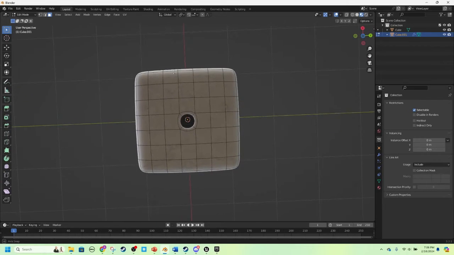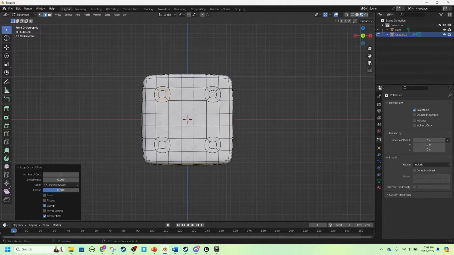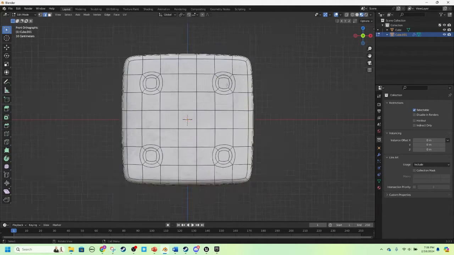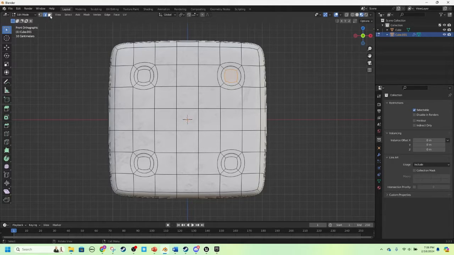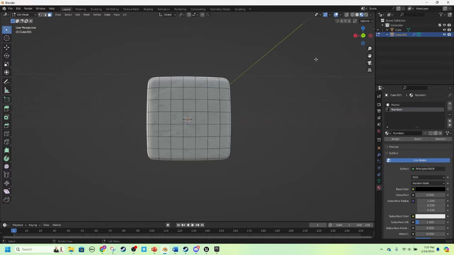Okay, and then off the 1, put our 4 here. So this, and this. Extrude, minus 0.05. Okay. Face select. And face select. Face select and face select. I'll go back to our materials, assign. Okay, and we should just have one more.